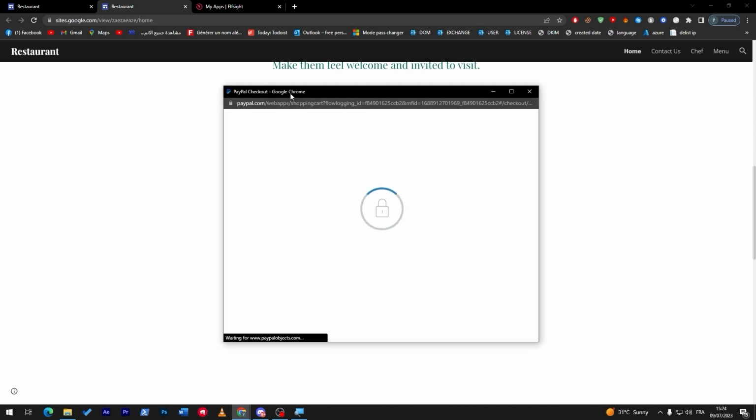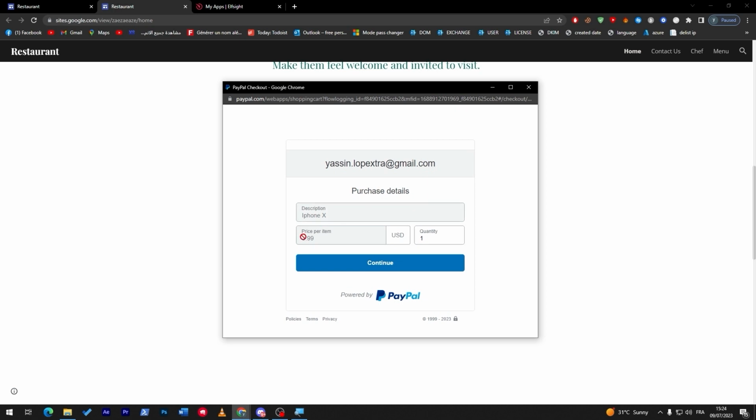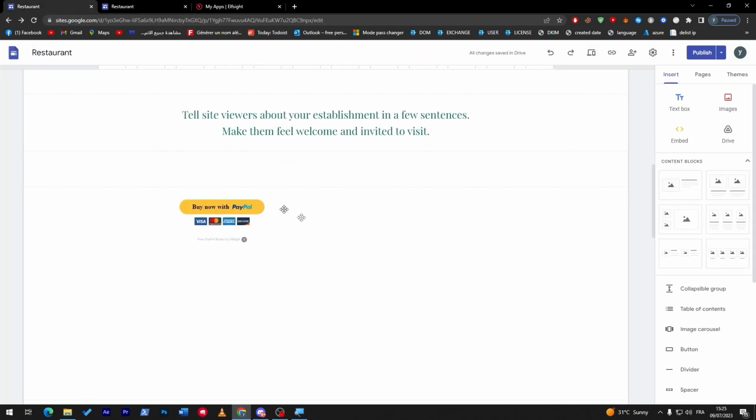So now if I click on it, this is iPhone X. I have to pay 9.99 and I will buy one quantity. So click on continue. Then I will have to put my PayPal email information and then I will get to pay the one who sells to me.